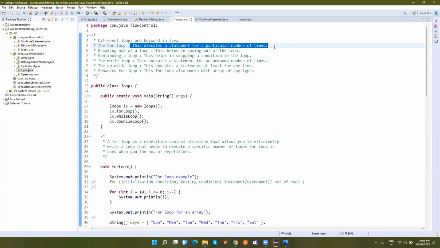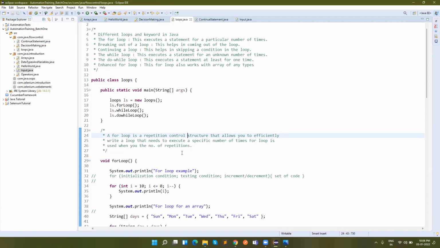And above you mentioned that the while loop executes a statement for an unknown number of times. So here we put a particular number, so it will execute a particular number of times, and the while loop will run an unknown number of times, right? That's the main difference. See, it's not like that, right?